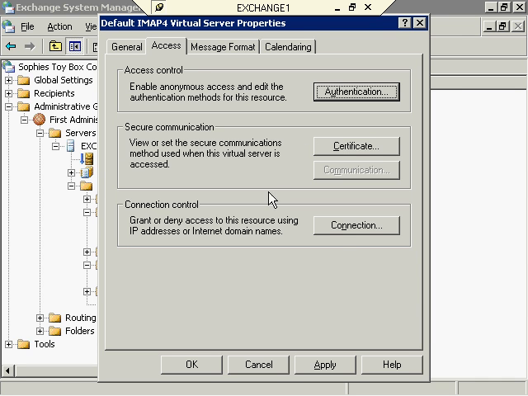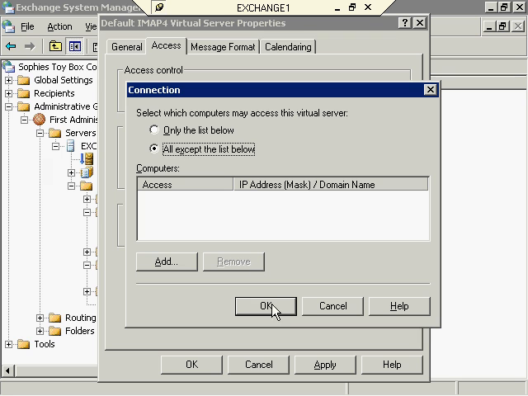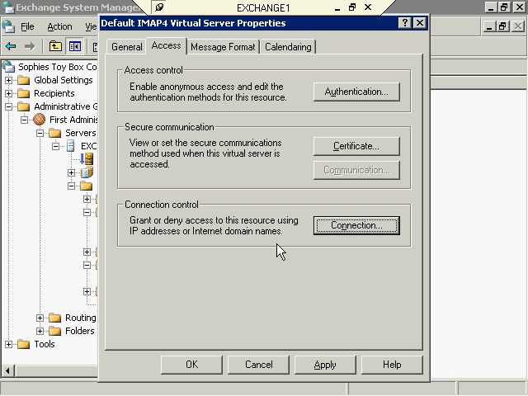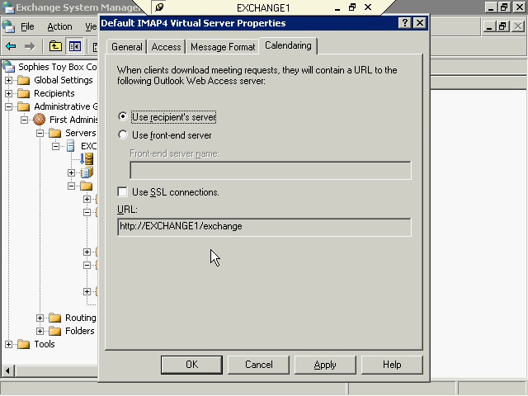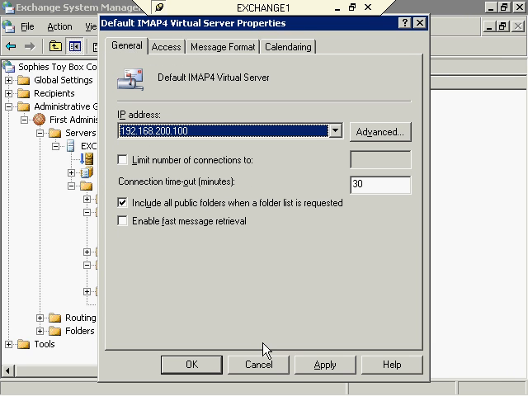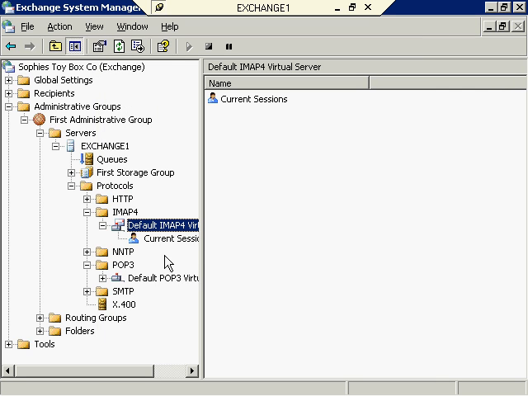Certificate, same thing. Connection control, we've got these same settings here. If you want to limit what IP addresses or domain names can connect to the IMAP4 virtual server, you can do that as well. Message format, we see the same settings we saw before. Calendaring, pretty much the same thing we're dealing with here, just controlling where the actual calendar is coming from when we're dealing with the Exchange server. So there's really not much to it. We're going to go ahead and click OK here, save that one change we made to the IP address, and the same thing applies as before as far as the default virtual server as well.